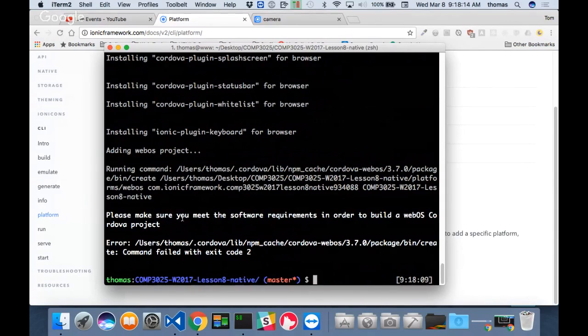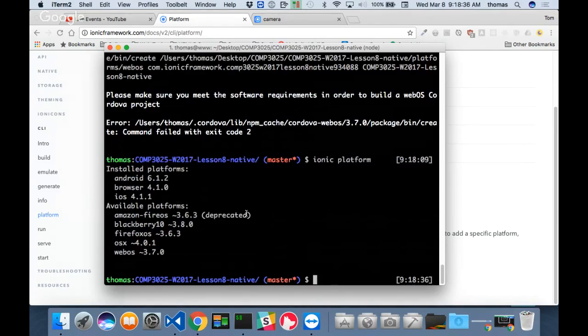Running command. Please make sure you meet the software requirements in order to build WebOS Cordova. Error. Why wouldn't I be able to do this, by the way, WebOS? Because I believe WebOS is not for Mac OS at all. And if I look at the Ionic platform, yes, you can see that those are the ones I have. So WebOS, no.